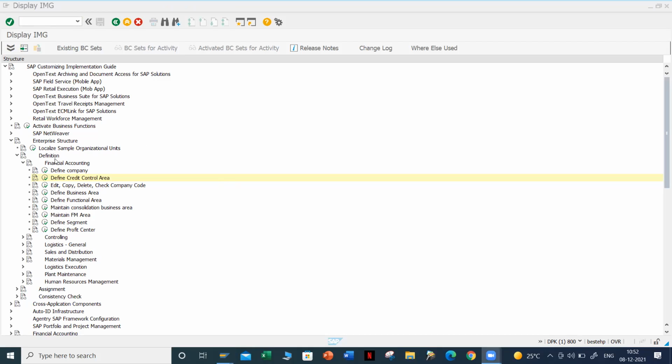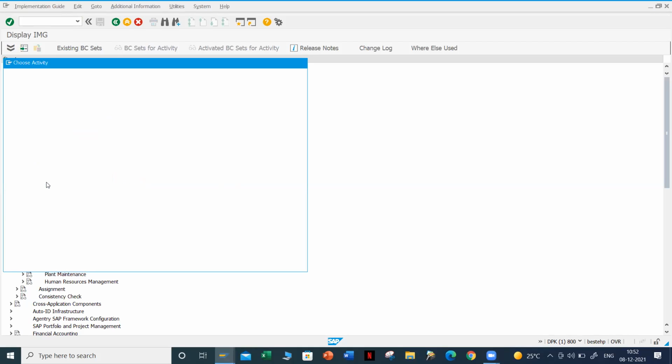So here, next we need to understand. Credit limit is over. Next, define business area. See this. What is the meaning of business area? Copy, check company code. This is also there. You see this. Next step is edit, copy, delete, check company code.